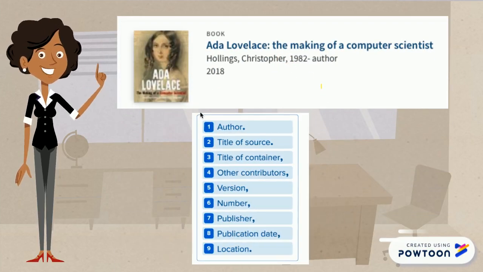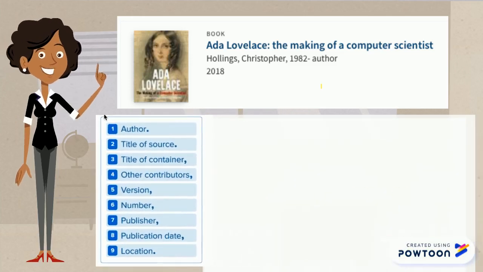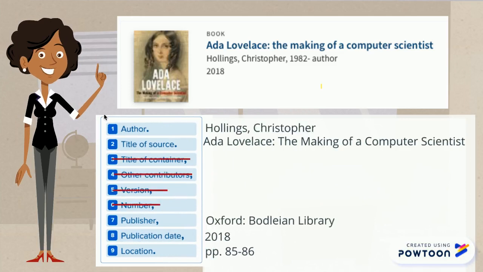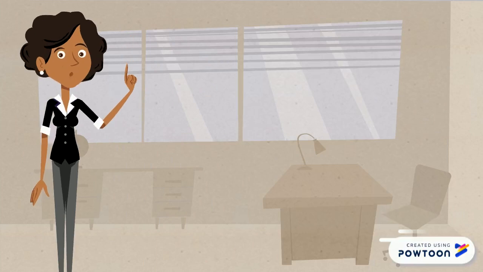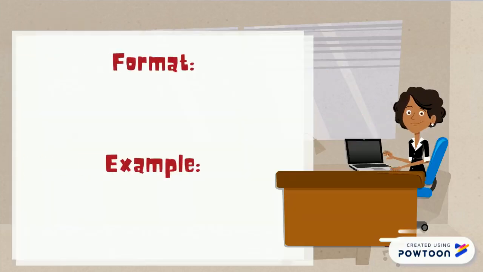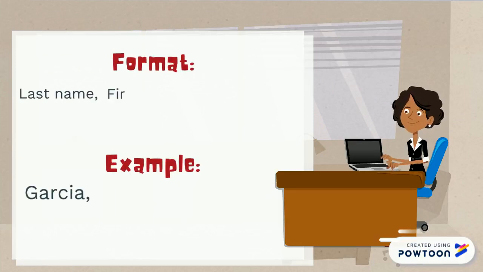So what can you do when you have a source that does not have a particular element from that list? You can skip that element, omit it, and move on to the next core element. The first element in every MLA citation is the author or creator responsible for the work. Authors are listed last name first, followed by a comma, then a space, and then the first name.